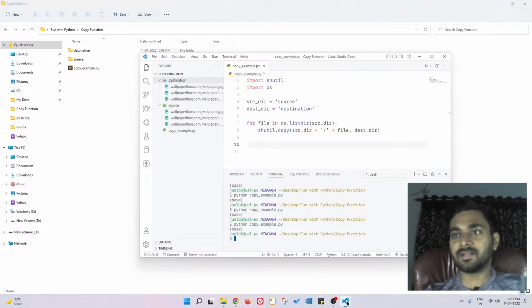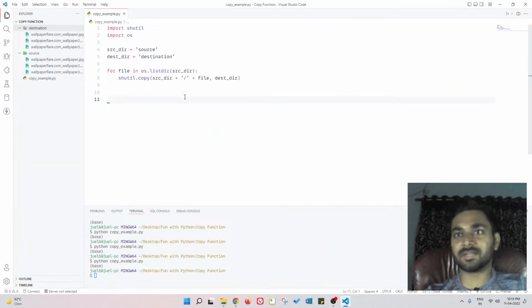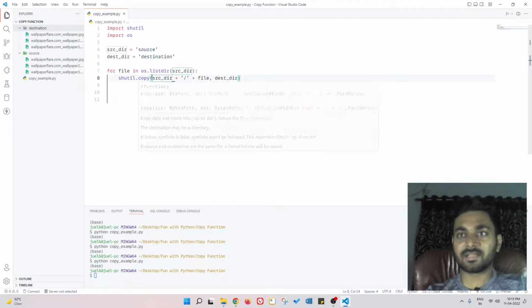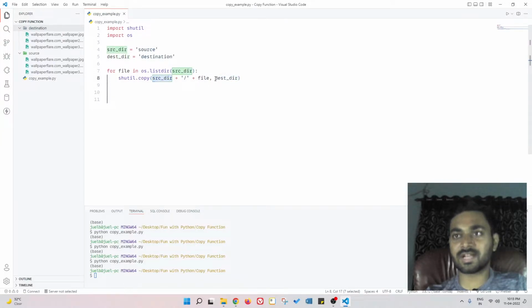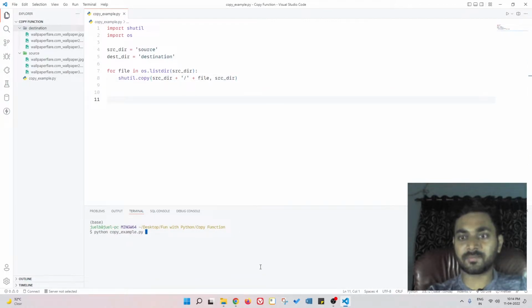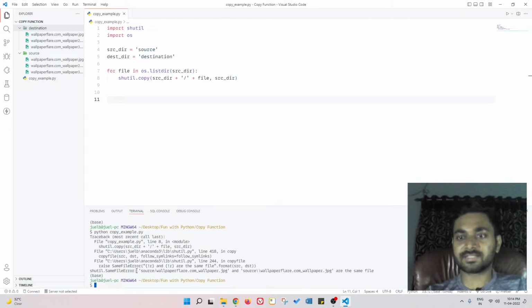So for example, this was our copy code snippet, our copy source code. And for example, if this was my source directory and this was my destination directory, and you gave the source directory and the destination directory the same, so if you execute it, python example.py, you are getting this same file error. The reason being your source directory and your destination directory are the same. So this is one scenario.